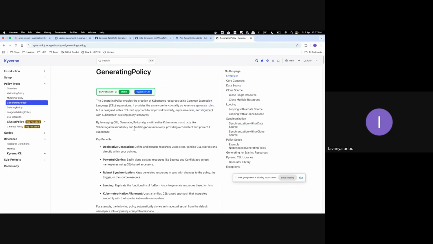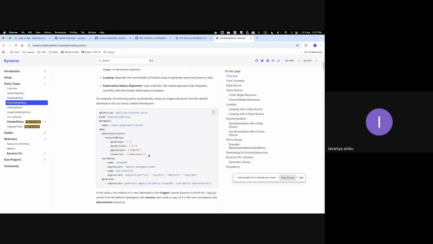So generating policy. So basically when you create any namespace, I think the service entry would be the best example for this. I'm creating a namespace, and the network policy is the best example for a generate policy, right? Creating a new namespace and I have to have a network policy to restrict the egress traffic to other namespaces. So that is one of the requirements, right? So you can do that.